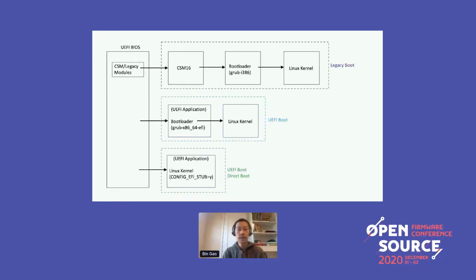Here are the 3 different types of boot. The easiest one is on the bottom, the direct boot. If we configure the Linux kernel with the EFI stub option, then the UEFI BIOS can directly boot the kernel, because in this way, the Linux kernel itself is a UEFI application. The middle one is the UEFI boot. This is the most common and the regular one. Basically, the bootloader is also a UEFI application, so the bootloader can talk to the UEFI BIOS by regular boot services, and then the bootloader can get all the system information and finally load the OS.